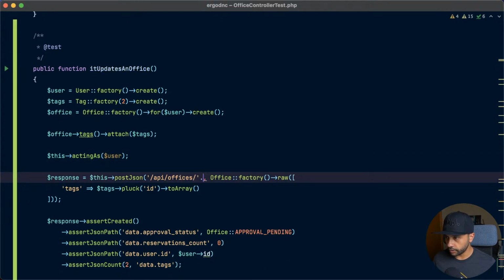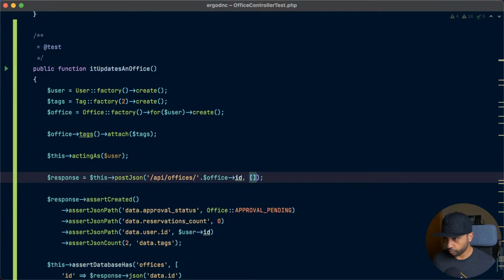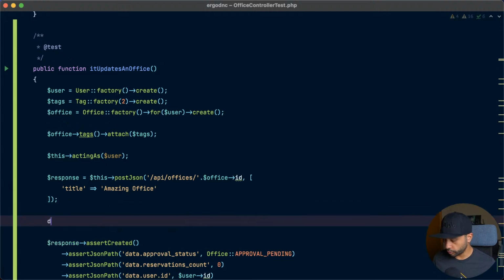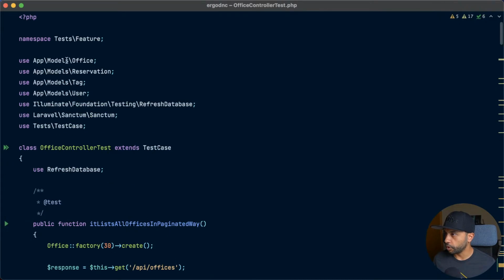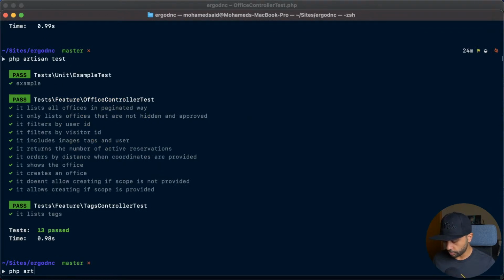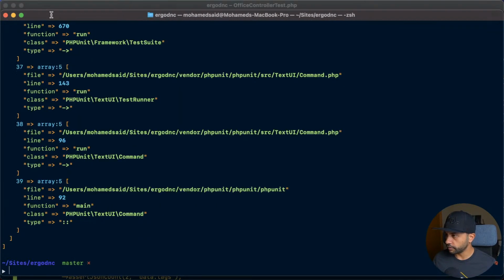So we are going to attach these tags to this office, and we want to update this office. So here, office ID, and we are going to try to update only the title of the office and call it amazing office. Let's see the response that we will receive when we run this test. So let me copy the test class name, go to the terminal, php artisan test filter equals, and we will run this test only. Let's run it and see what we get.